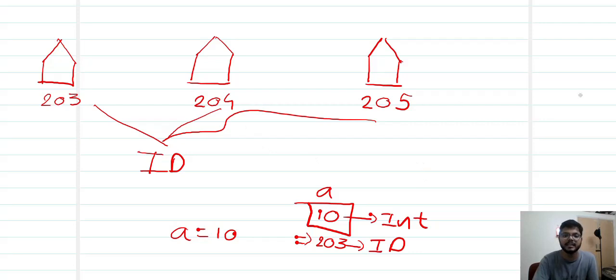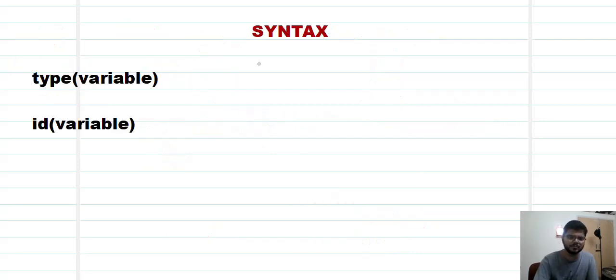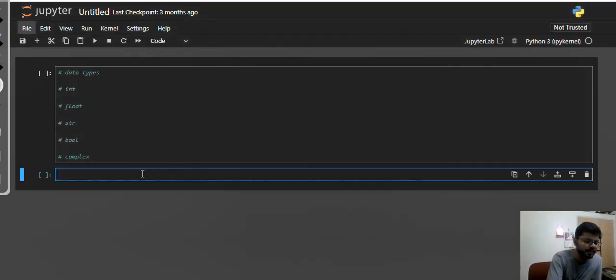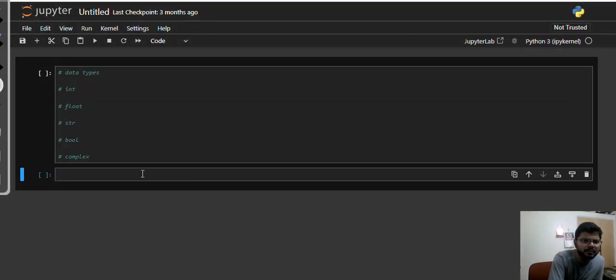Now we will see the syntax of type and ID. You can see the syntax: type of variable, so here write the name of the variable, and ID of variable. Now we will see the practical implementation of how we can do this. Now we will move further, and this is our Jupyter notebook. I will also tell how you can create a Jupyter notebook in another lecture. So these are the data types that we are following.